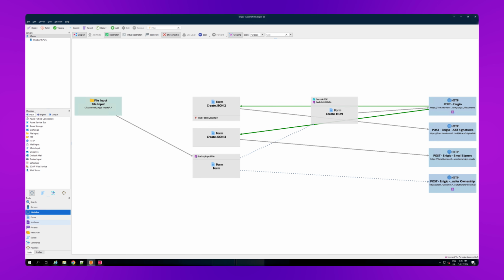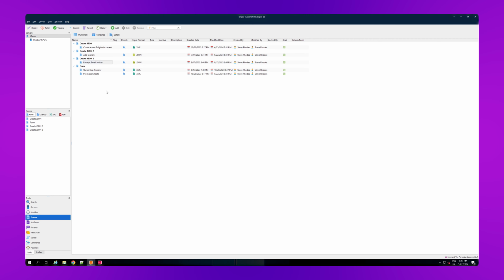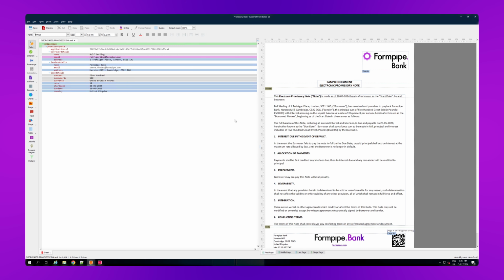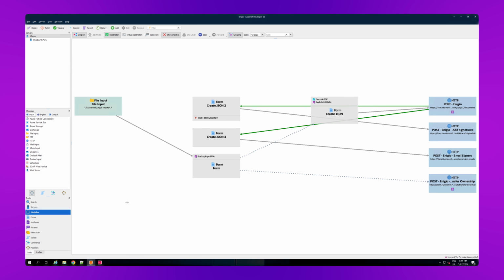So to start, we're going to create a sample document from an input. In this case, we have a file input module here, and we have a template for a promissory note. We take XML input on the left-hand side and use that data to generate the PDF promissory note on the right-hand side. We then go to a second form engine to construct the JSON body of the call.